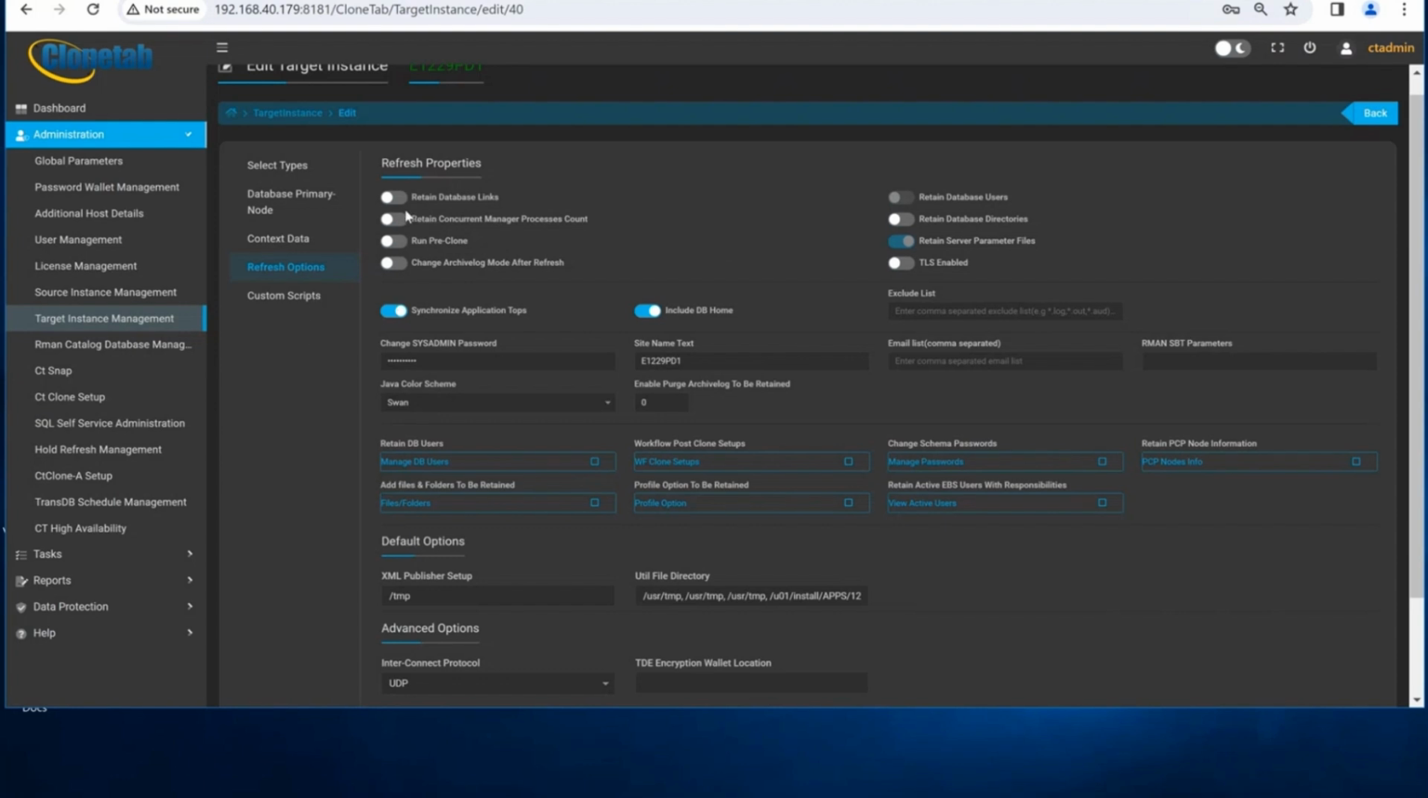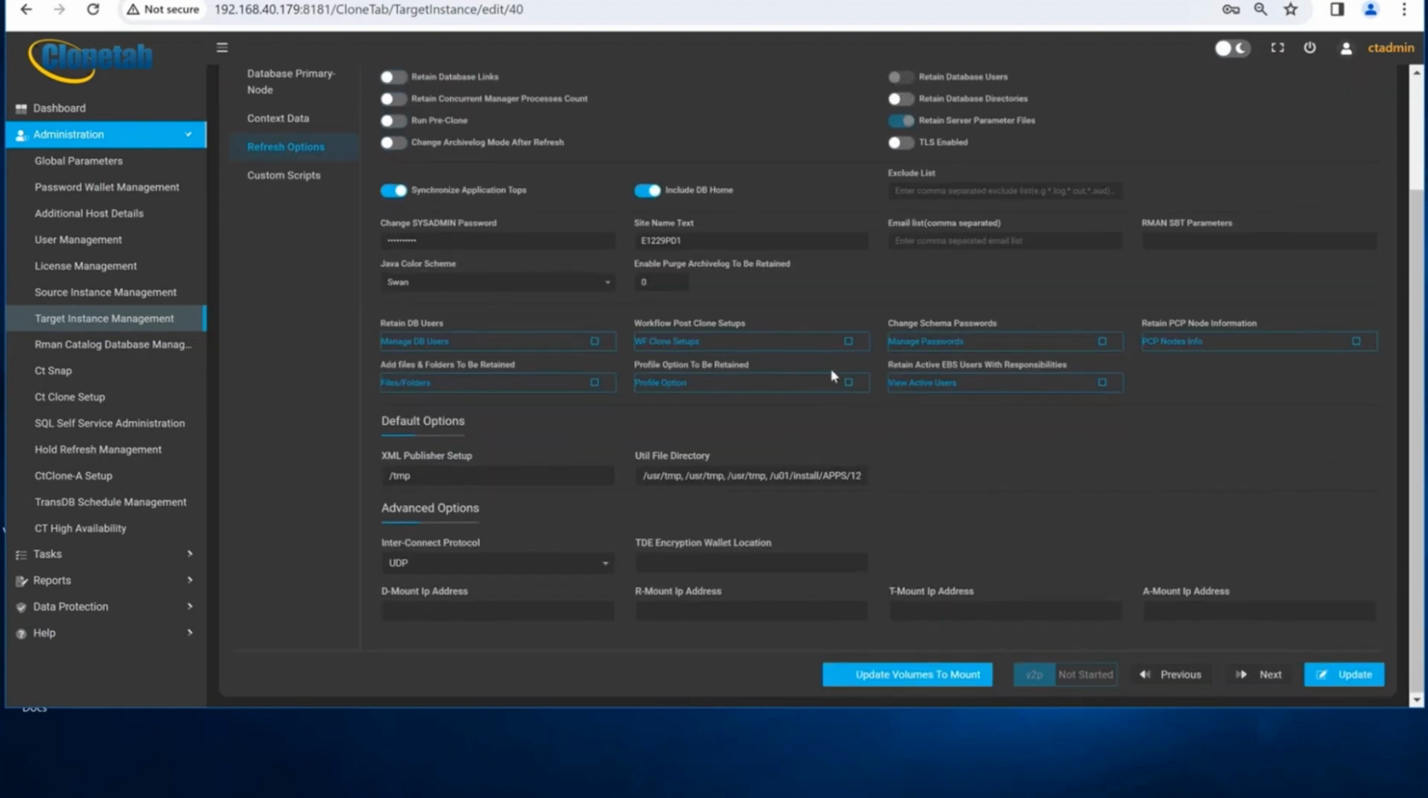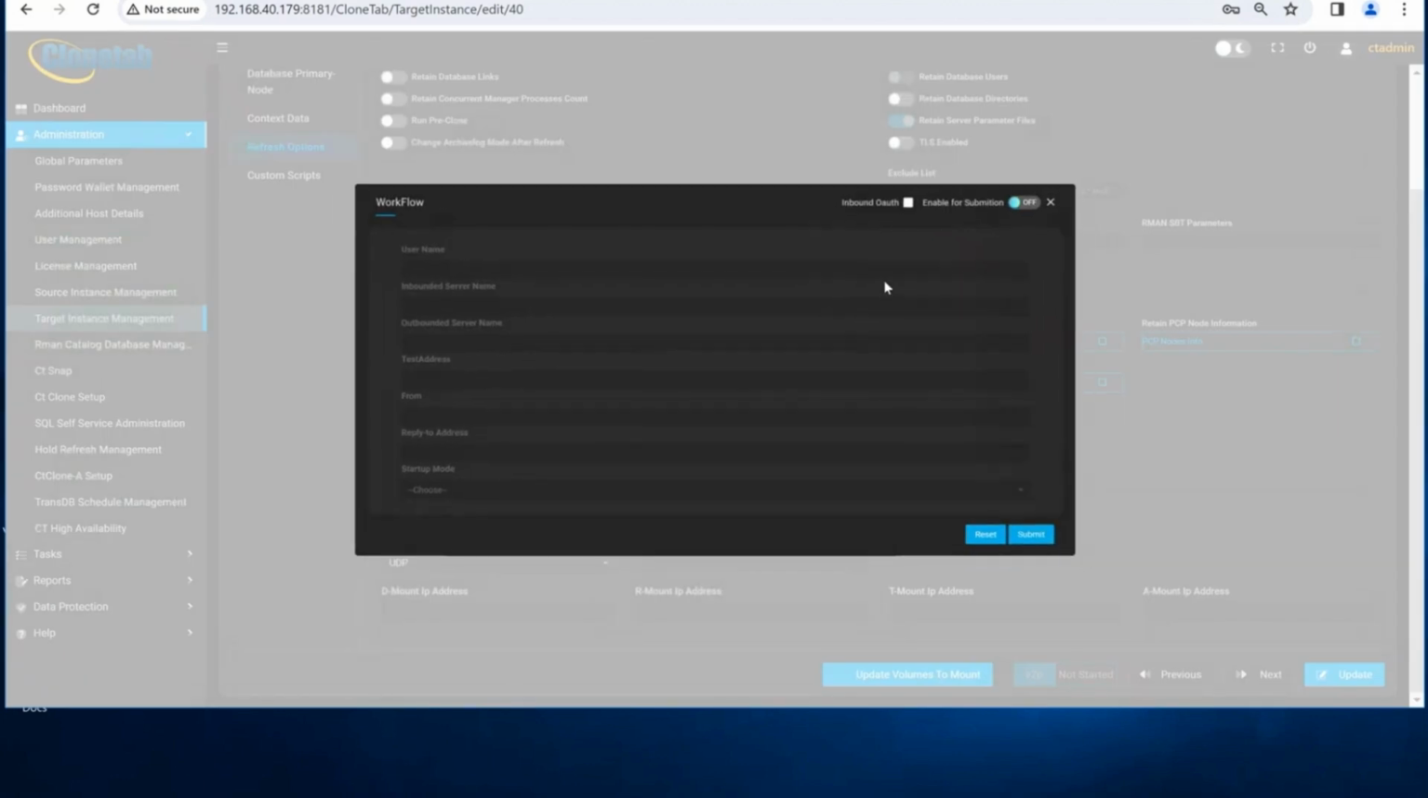So here, if you want to retain the database links, you turn this on, and Clonetab's engine will connect to the target, read all the DB links, and then store them in its repository. And then after the clone is done, it will restore them. Same way, there are n number of other options. Say, for example, you want to retain the workflow, and at the same time you want to ensure that the alerts from non-prod are not being sent to some production user. So you can give a test address, and all the workflow setups would be working fine, but they would not bother the production users with this.